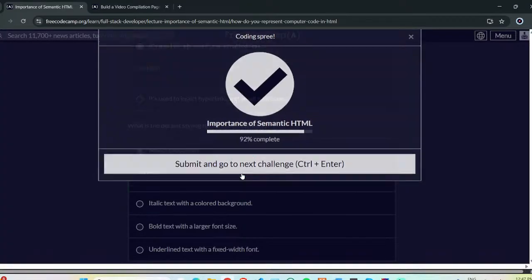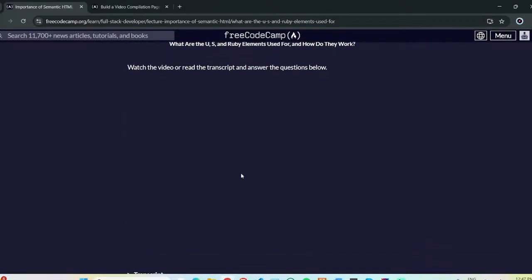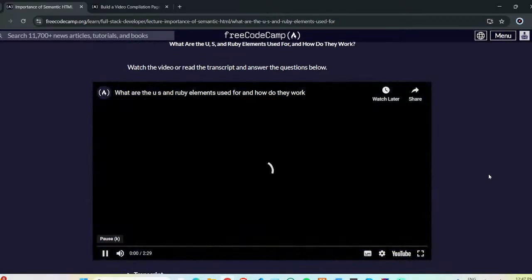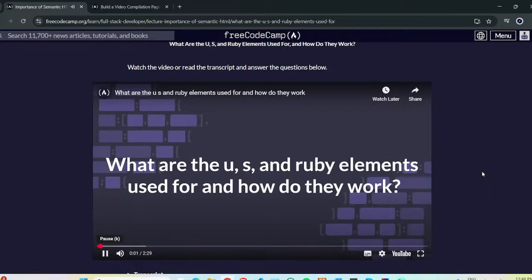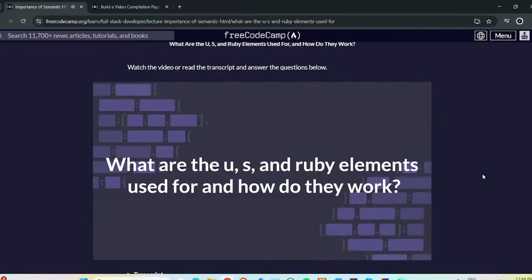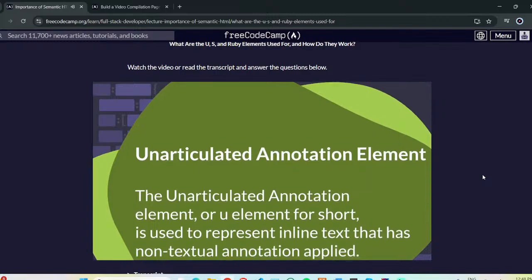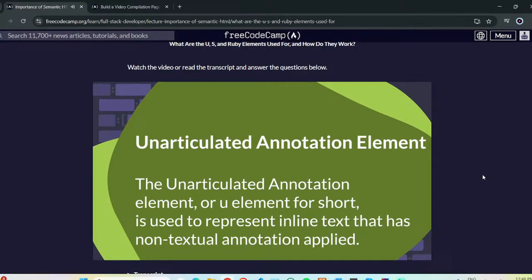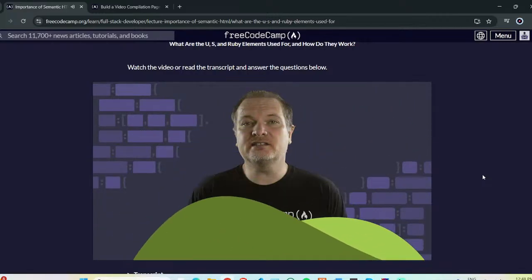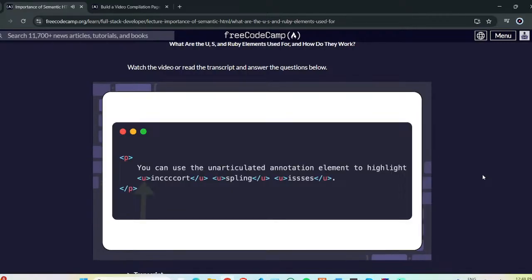92%. Let's go to the last section. What are the U and Ruby elements used for, and how do they work? The unarticulated annotation element, or U element for short, is used to represent inline text that has non-textual annotation applied. Here's an example of using the U element to highlight various spelling errors. In the example, the words incorrect, spelling, and issues are misspelled.